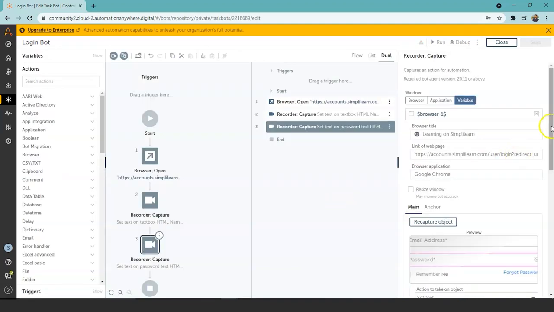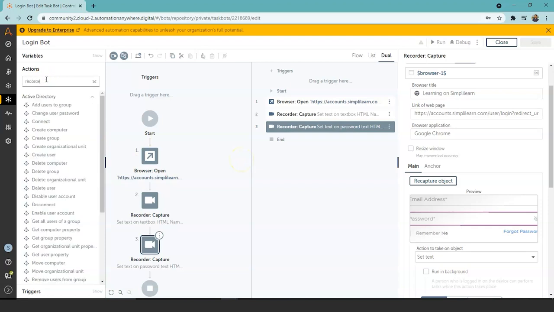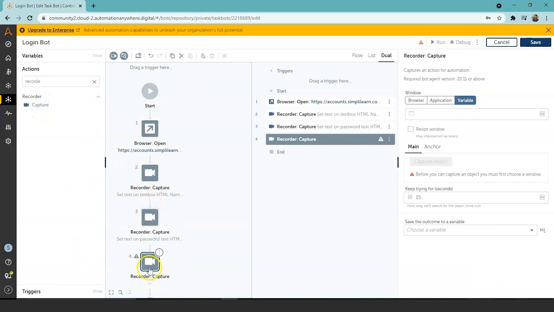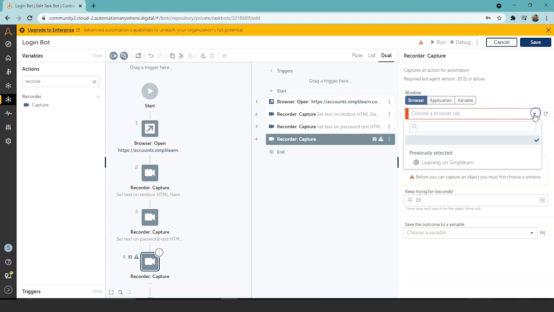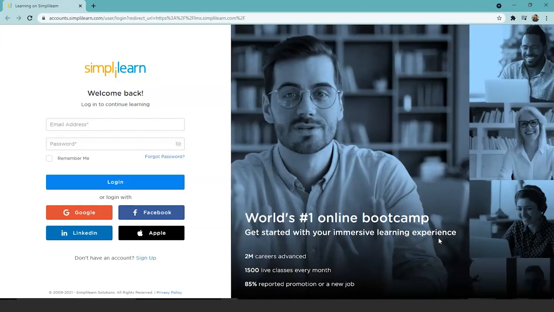Now we need one more recorder action, that is to click on the login button. So we'll search for the recorder, select the capture option. And we'll select the browser, select the web page, and click on the capture object. So the object which we are capturing now is the login button. So click on the login button.